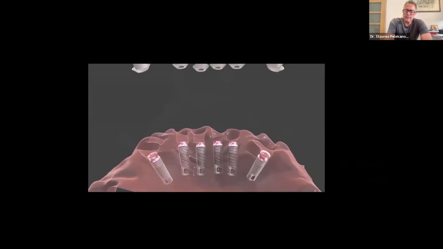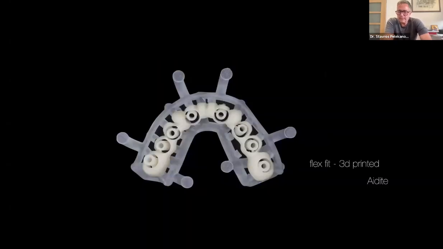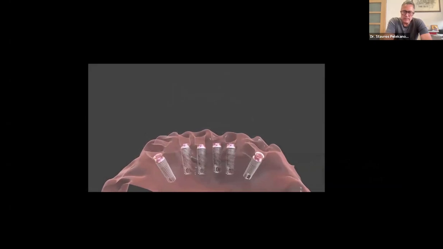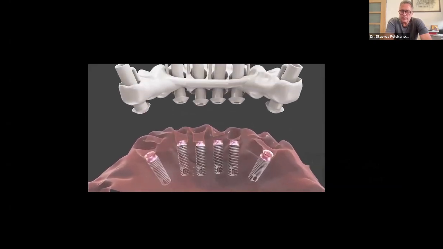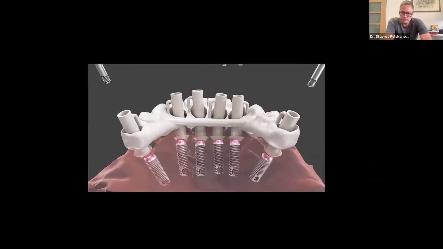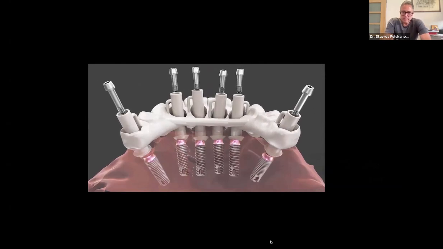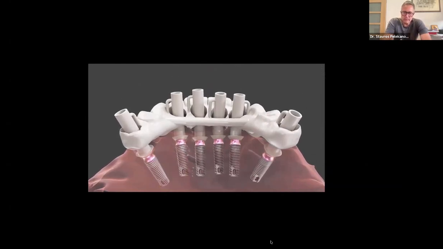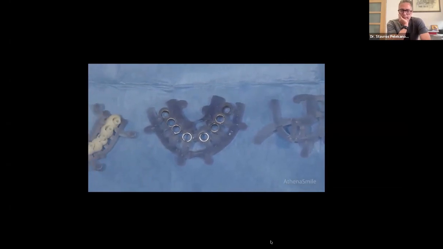And what we do is delivering the final work of the implant. And here you can see the flex fit, which is a 3D printed bridge that we are using in order to make the immediate loading, as you can see here. And through the flexibility of this construction, we are able to screw in and to make the immediate loading. Let's see step by step the surgery, so you will understand.